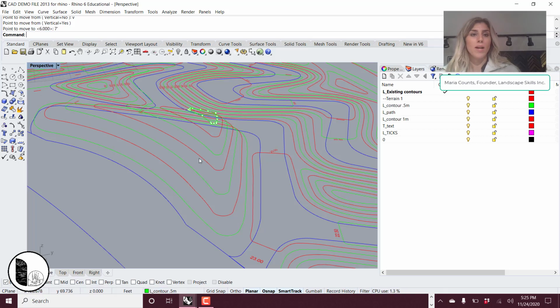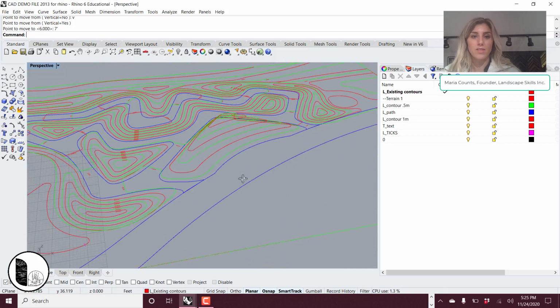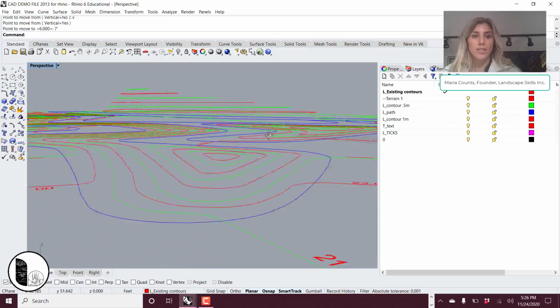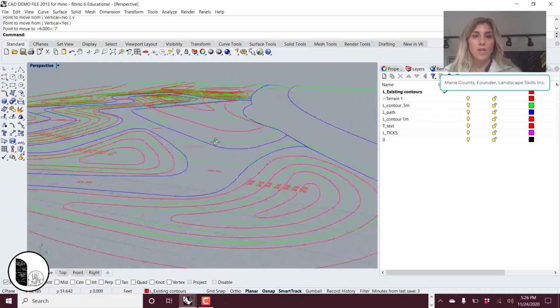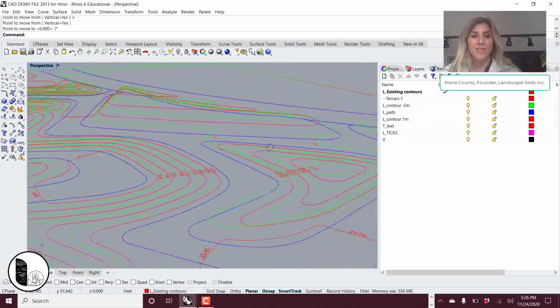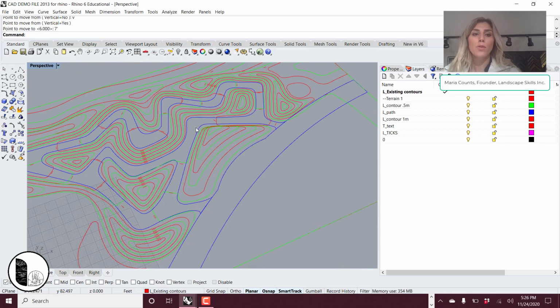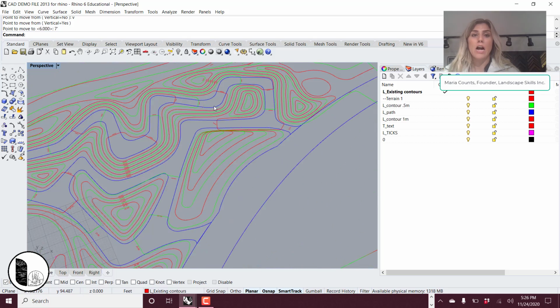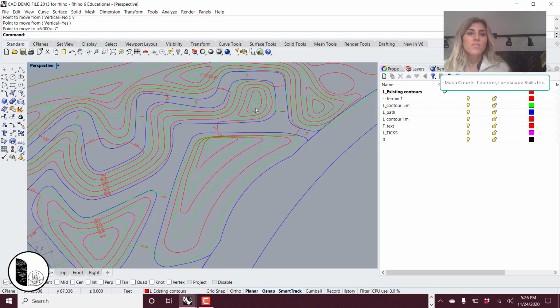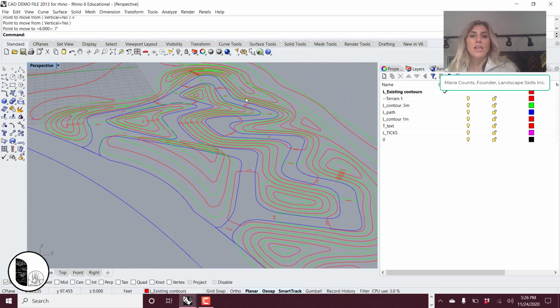Now I'll just orbit around and show you what that looks like. You can start to see how in 3D all of those contours are now at their correct elevation. You're going to want to go through and do that to your entire design. And then the next piece, on a separate layer, so open your layers panel, is going to be making 3D extrusions that are at the correct elevation.